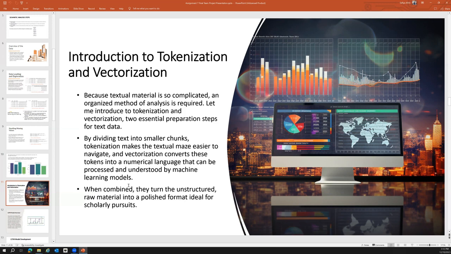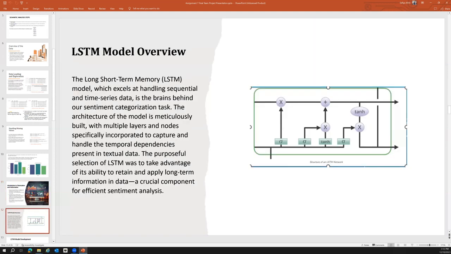Okay. So we talked about our project overview, our goal, data exploration, EDA part, and let's get to the method part. So our first method that we use, LSTM, the long short-term memory model, which excels at handling sequential and time series data. This is the brains behind our sentiment categorization task.